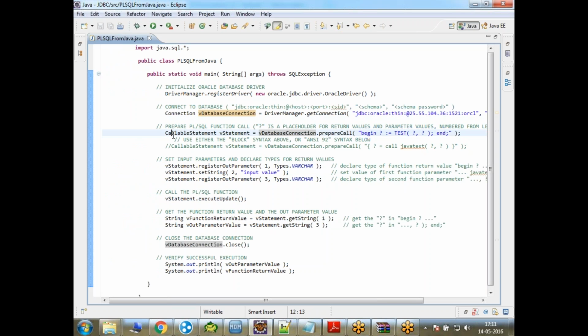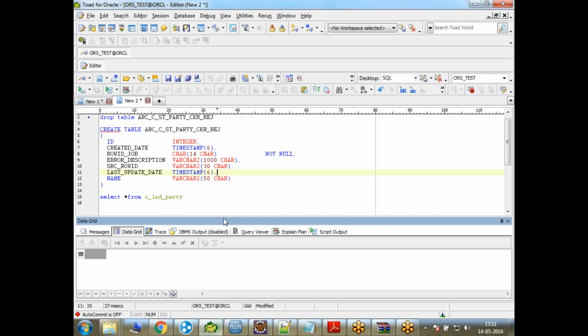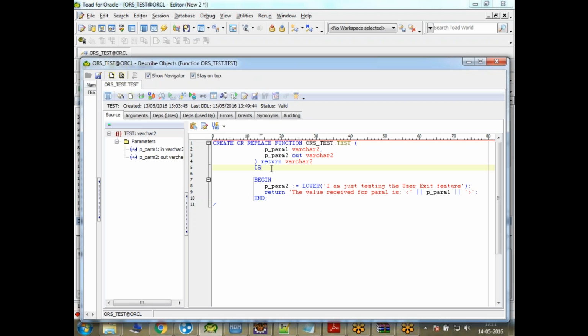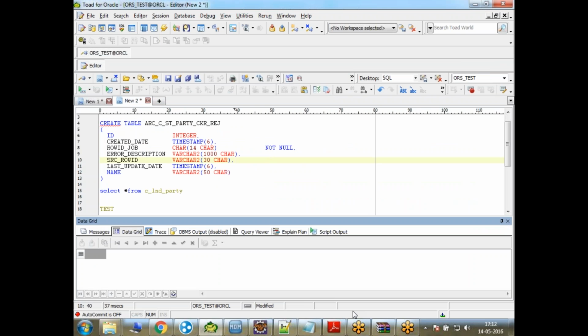Finally, I'm creating a statement here. I'm just calling a procedure. You can see here, this is my procedure. If I go to the database, this is what it does. Basically it's just a simple dummy procedure. It's printing something. It has two variables, part1, part2, and it's a function. This is an in, this is out, and since this is a function, we also have a return variable. It's just printing some information. I'm just testing the user exit feature, or whatever it is you want to type, you can type that.